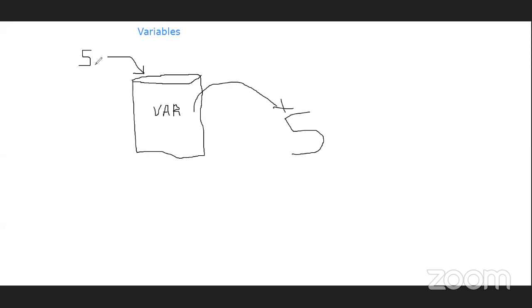And so as I had illustrated, let me do the illustration once more. We have our value, number 5, here. We have a container titled var, which stands for variable. What variables do is take our value and store it in the container called var. And so once 5 has been stored in the container, var will be having the value number 5 in it.